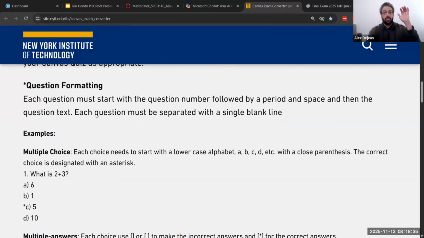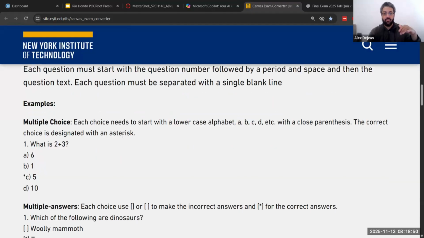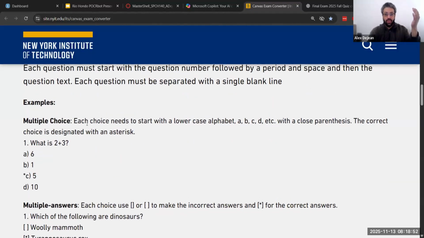For the formatting of the questions, each question must start with the question number followed by a period and a space, and then the question text, and each question must be separated with a single blank line. So in this example, multiple choice.